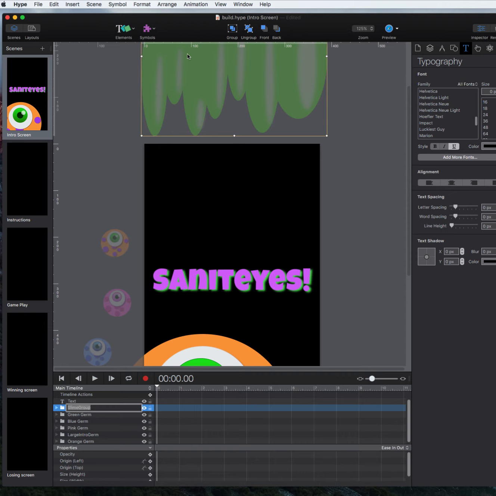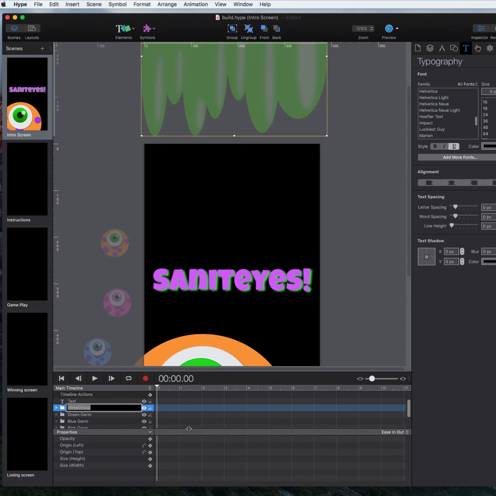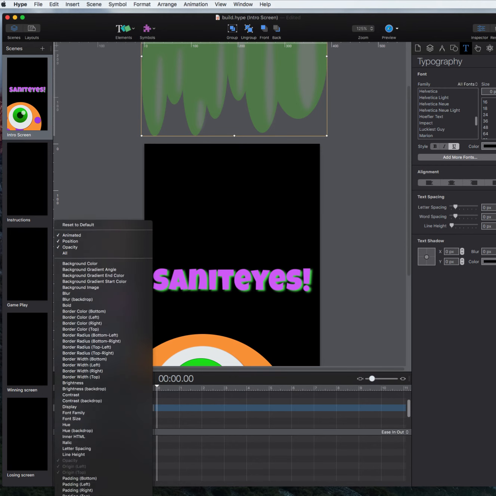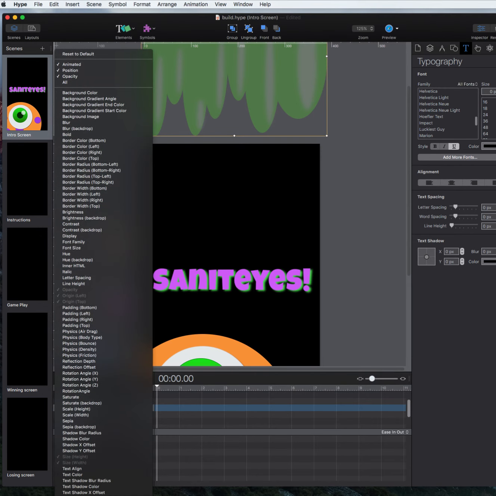But we're going to do our first bit of animation here by selecting slime group, and we want to bring it down from the top and into the frame. So if you go down here, you'll see the properties. These are the things you can animate on an element. You can make an element appear and disappear with opacity. You can make it move from left to right. You can move from top to bottom. You can do the size change and the width change. And if you click on this little down arrow, you can see Hype gave you a ton of things that you can animate. And this allows you so much creativity over your elements, be they placed pictures, type, or elements you draw in Hype.